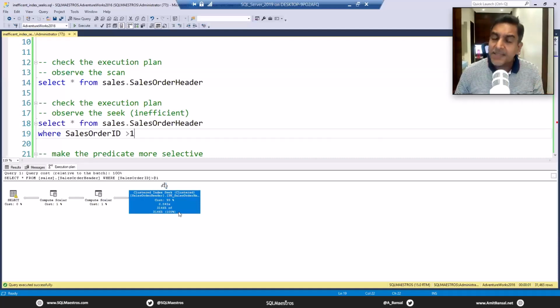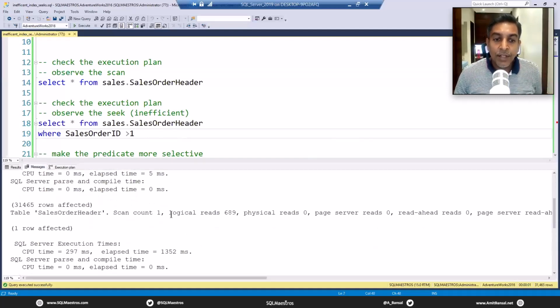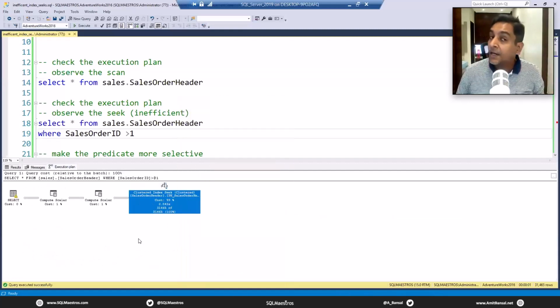Now, the seek is happening here, but if you jump over to the messages tab and scroll down, you will see that logical reads are again 689, which means again you are reading all the pages. If you're reading all the pages, which means you're reading all the data, then this kind of seek is inefficient. So just take a note. Just because you're seeing a seek operation doesn't mean that the query is perfect and the index is perfect and it's giving you the best performance. No, not really. Behind the scenes, something else is going on.